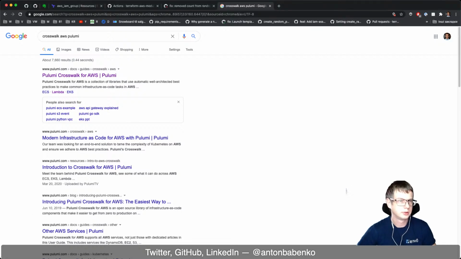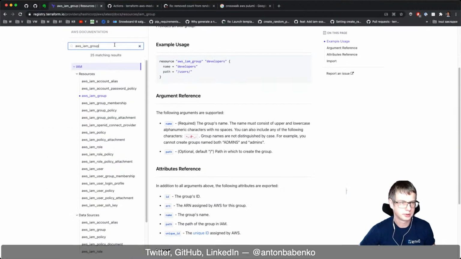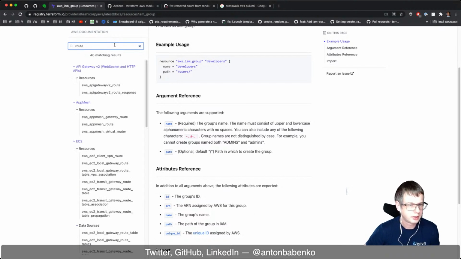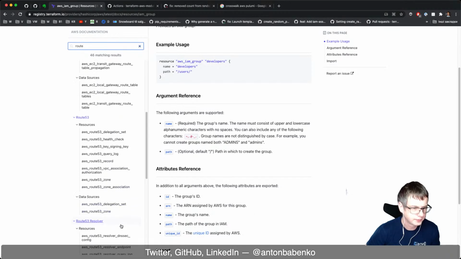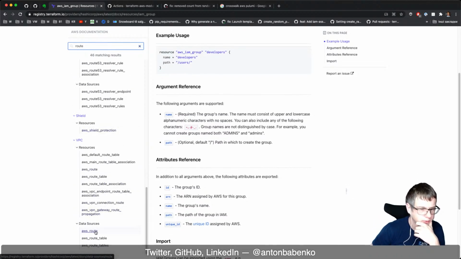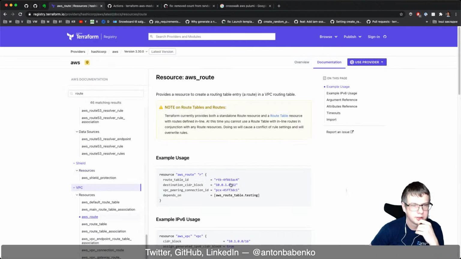I can show it to you inside of, for example, AWS. Well, let's see if search works. It's route, VPC, route. Yes, here it is. Terraform currently provides both a standalone route resource and a route table resource. So that's similar to what you mentioned here with group and group policy attachment.